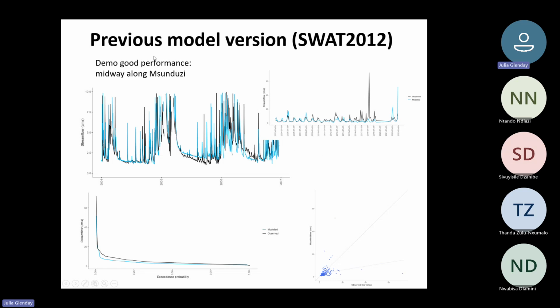As you'll see as well, like this one on the Msunduzi midway down, it performed fairly well in the early 2000s, and then it fell apart going onwards. However, the data here looks quite suspicious. This period of flatlining, okay, pardon me, this section of data was missing in the observed, and I need to fix the way the plot is coded. It should just show a gap there rather than a straight line because there's missing data there.